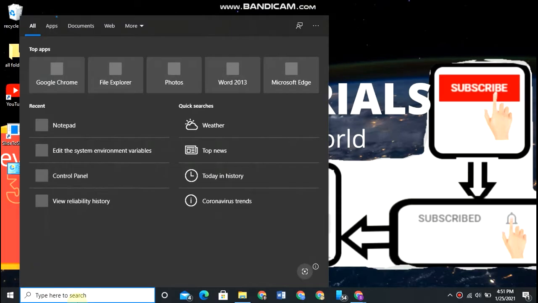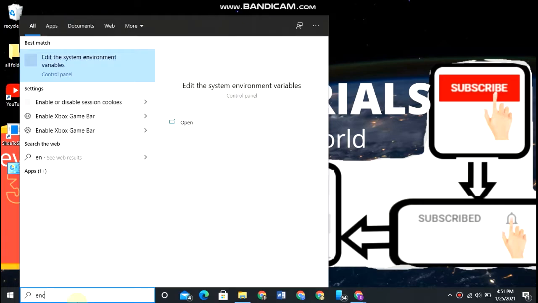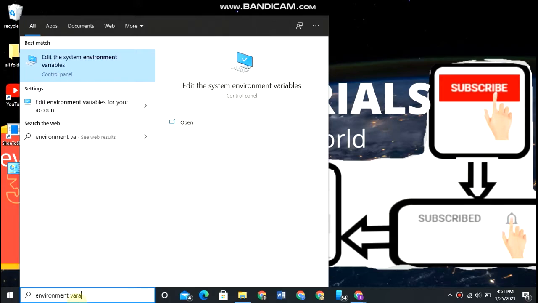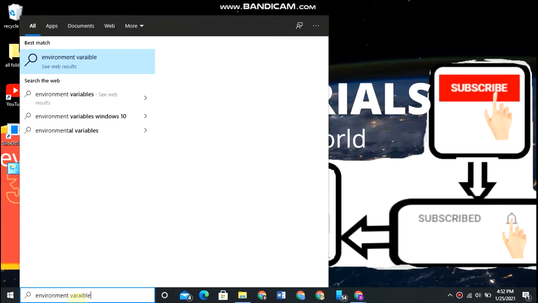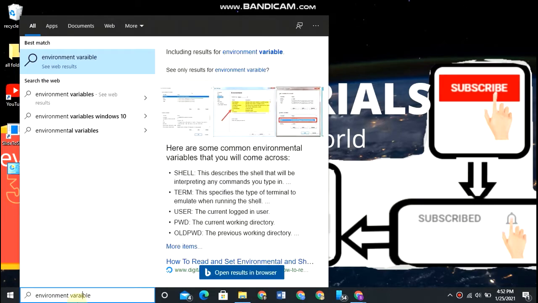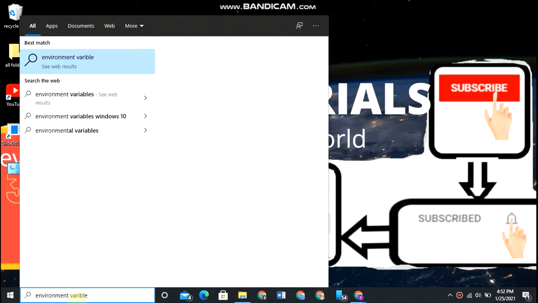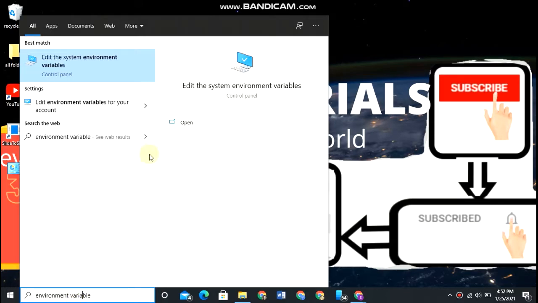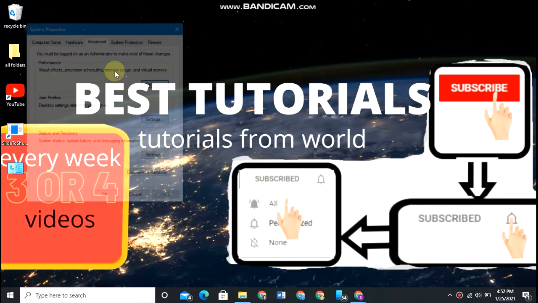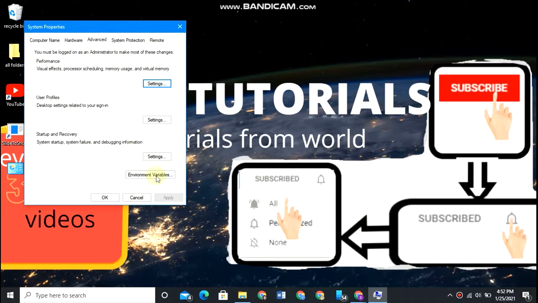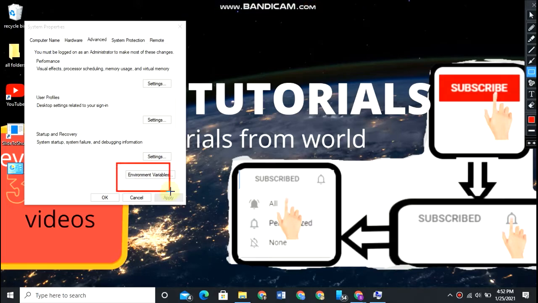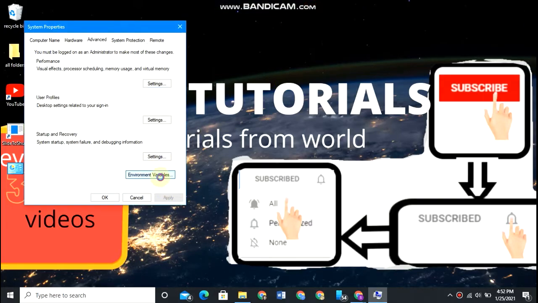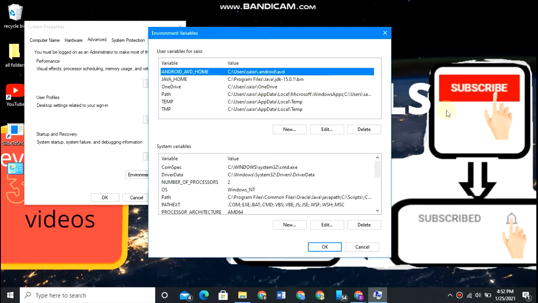In the search bar, write environment variable. Okay, I wrote the wrong spelling. Environment variable. Then the option to edit the system environment variables will come, open that. Then System Properties will come. Click on the Environment Variables button, which is over here. Then when you click it, some things will come.